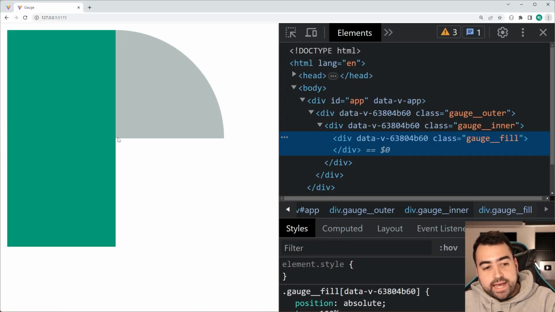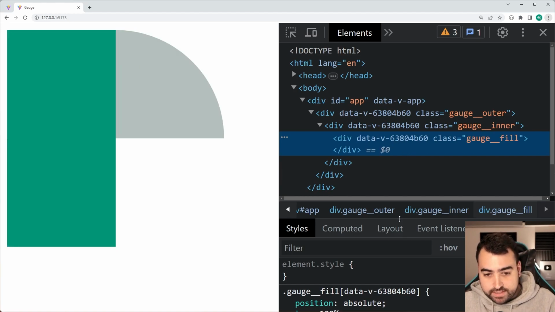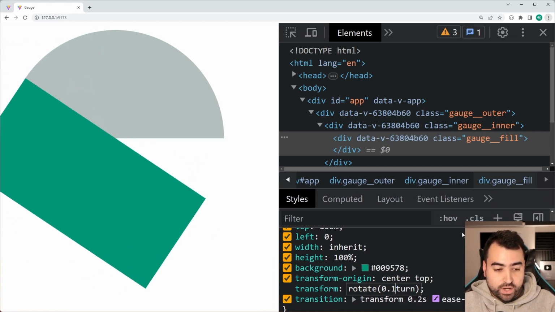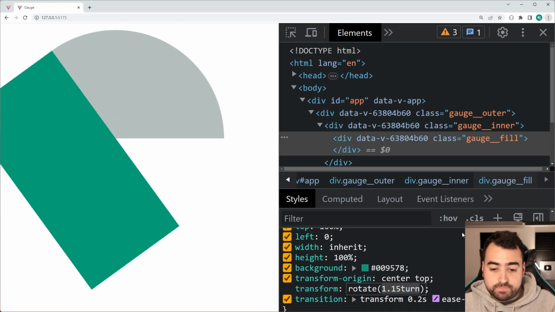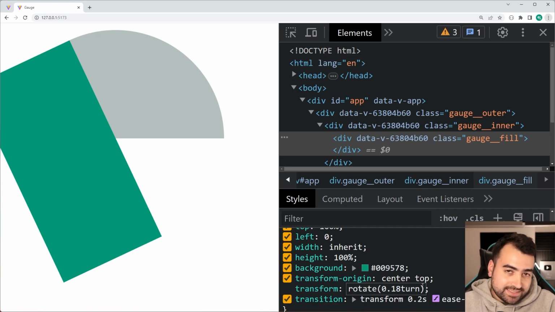So going back inside the browser here, we can see we have this. So we have this center point, this center pivot point. Any rotations we apply happens on that center point. If I was to go inside the CSS here and just change the turn from 0.25 to just 0.15, we can see even now it's rotating. So as we increase that value and decrease that value, it's going to rotate across the center. And this here, of course, is key to getting the gauge to work.